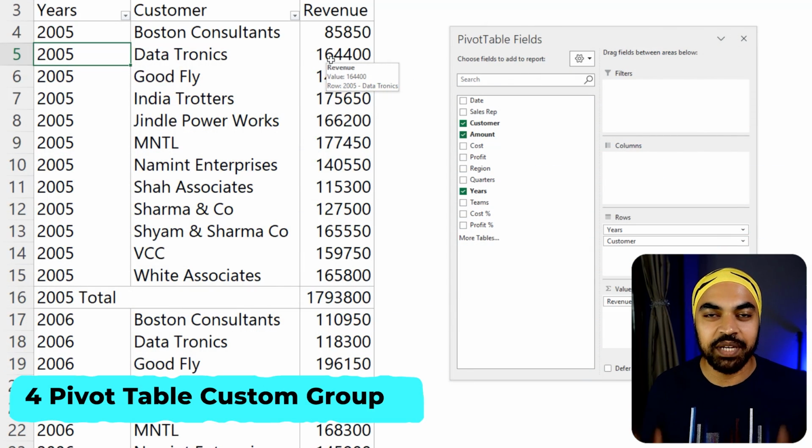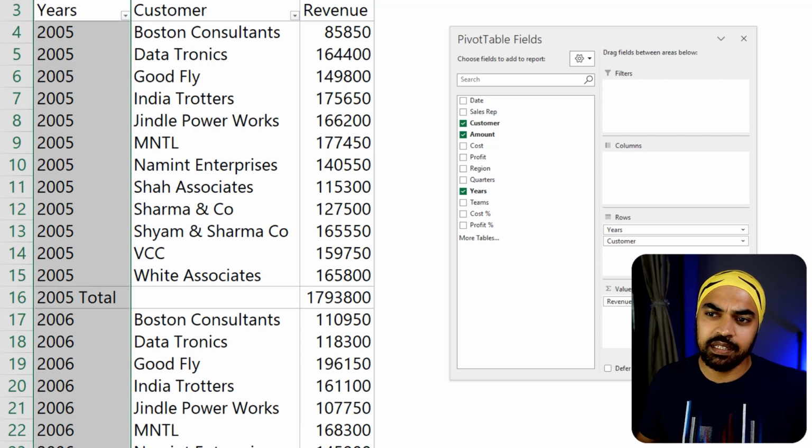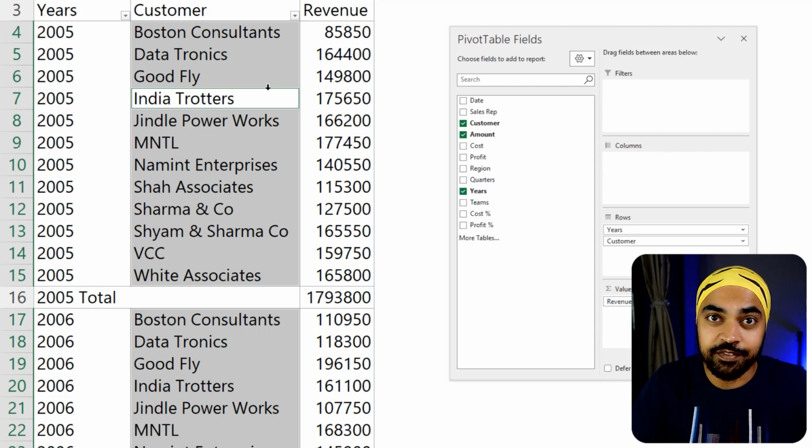All right, fellas, trick number 4, pivot table custom grouping. Take a look. Simple pivot table, years, customers, and the revenue. And I would like to define a custom grouping for my customers. For some reason, I group the customers in a certain way, or I would want to show them in a certain way. How do I do that?